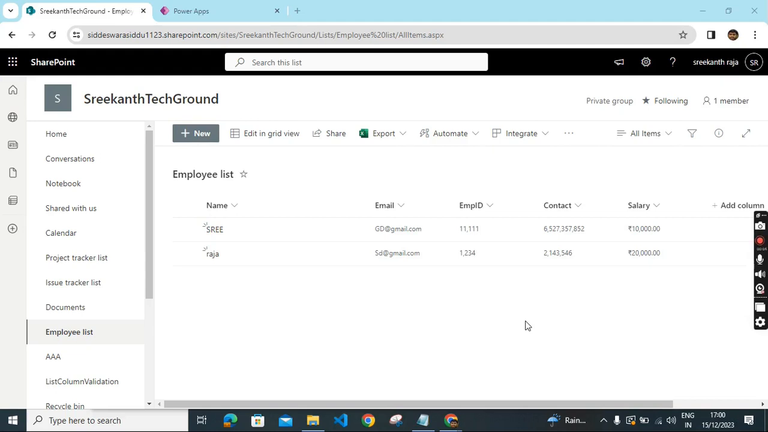Today we are going to discuss how to create CRUD operations in our PowerApps by using a SharePoint list. How can we do this? First, we create one SharePoint list in our site. I have created one list in our SharePoint site.